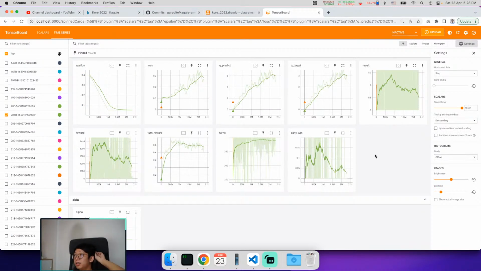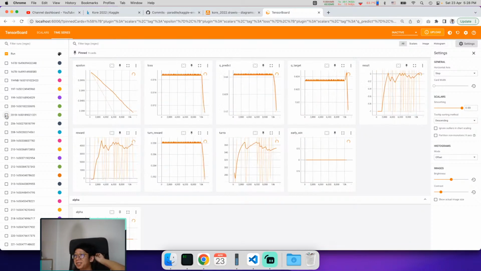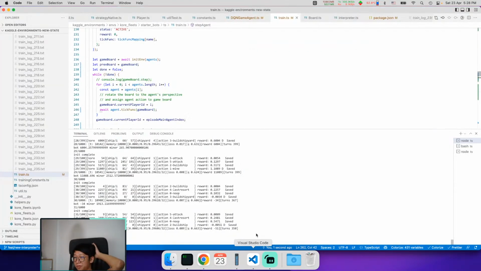Okay. Is the graph? Oh wait, that's not the correct graph. I'm looking at the wrong graph. It's a little bit too early to tell whether this is correct. And also in general, it's really slow. It's really slow in general. Not too sure if it's actually training anything. It's kind of weird.